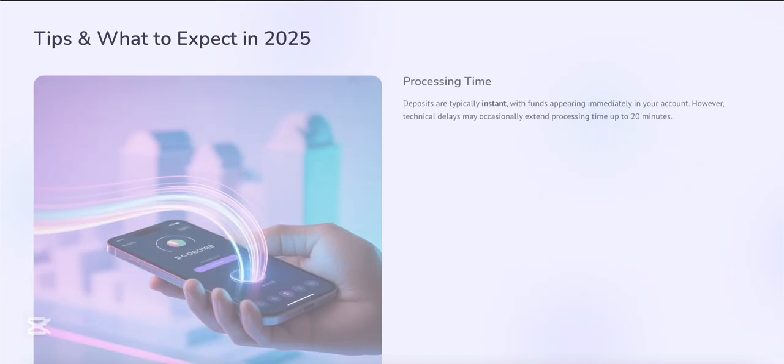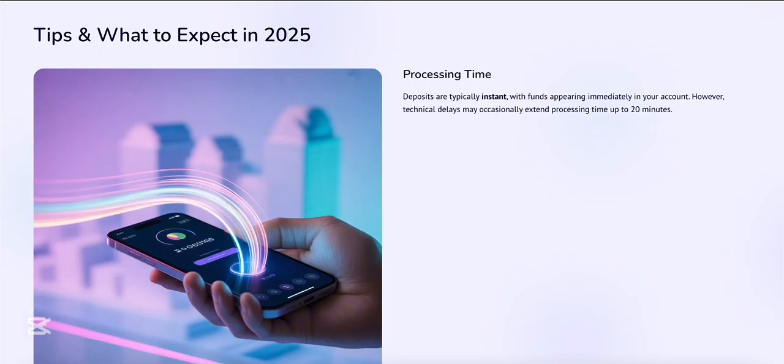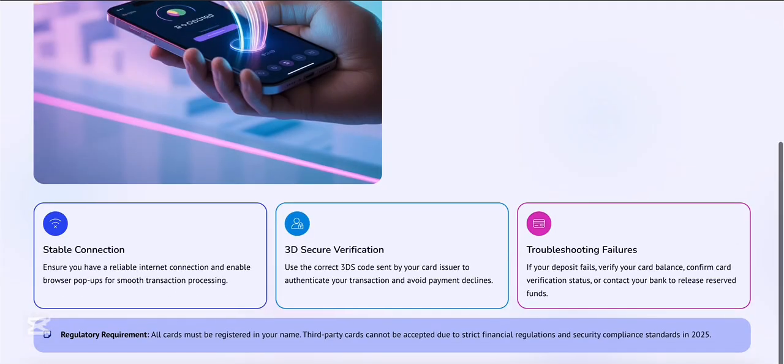Then choose the amount you want to deposit. Before confirming, Skrill will show you the deposit fee, which is usually around 1% to 2.5%, depending on your region and card type. Once you confirm, the funds appear in your Skrill balance instantly.